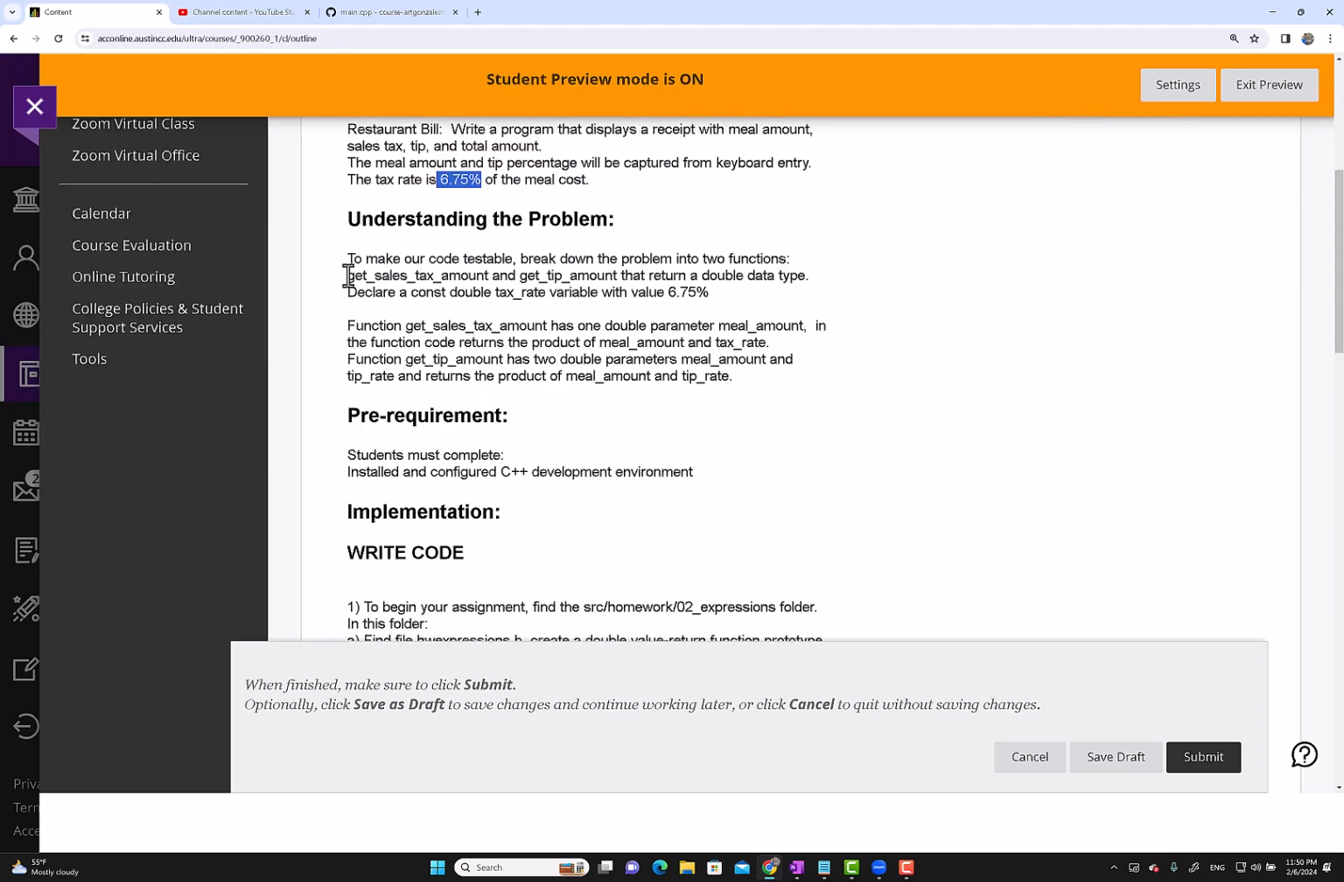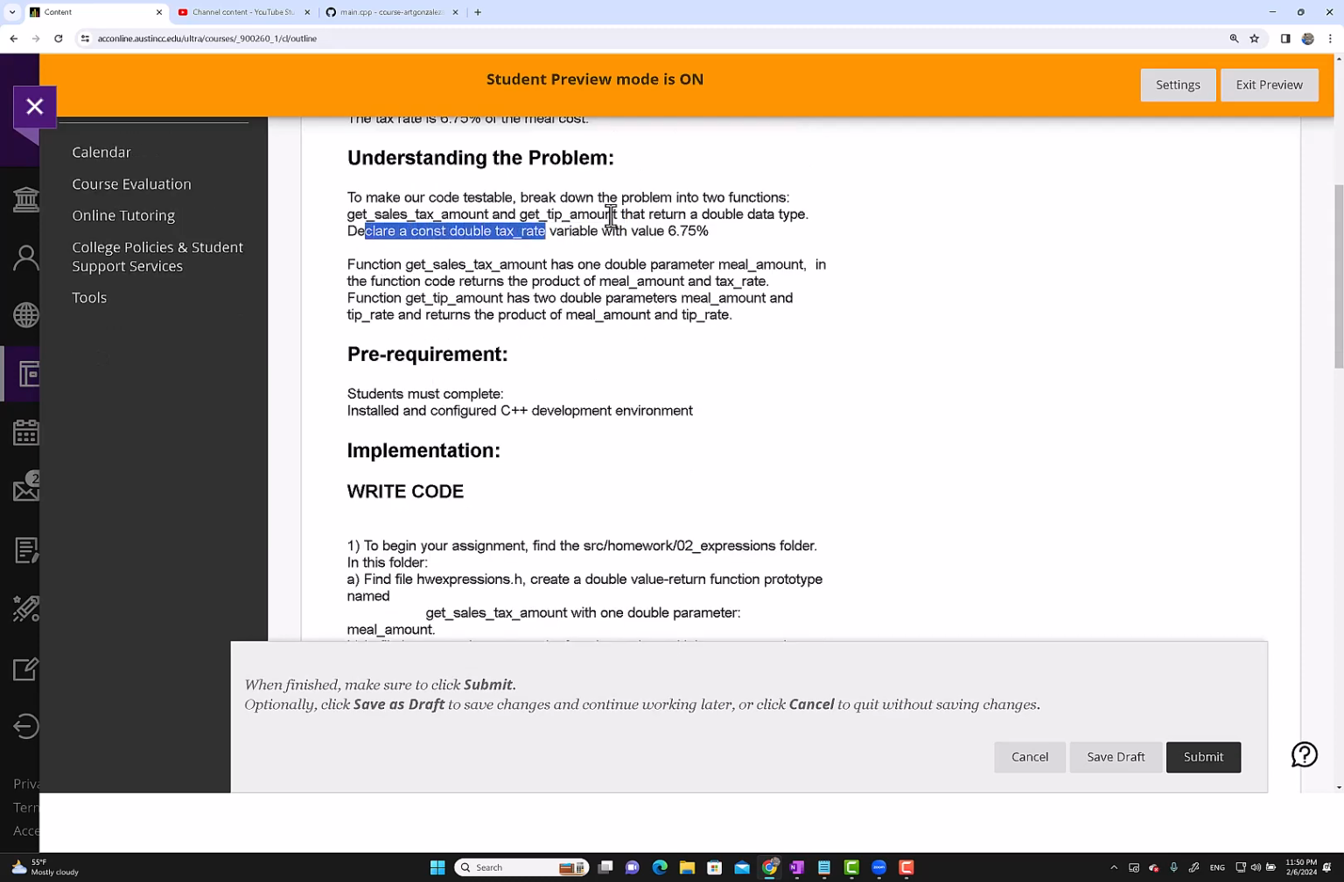We'll break it down into two functions. We'll have get sales tax amount, and then another one, get tip amount. Both of them return the double data type. So here I'm trying to guide you: create the double 6.75. If you're still shaky with what to do, remember I created the example for the pi, radius of a circle. Go look for that example and see how I structured the code for the constant. That can greatly help you.